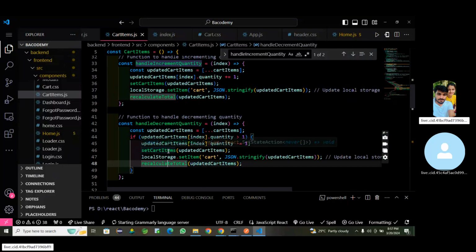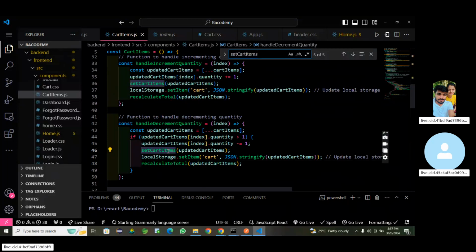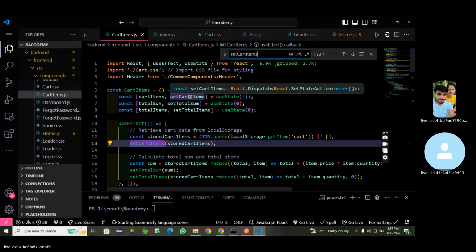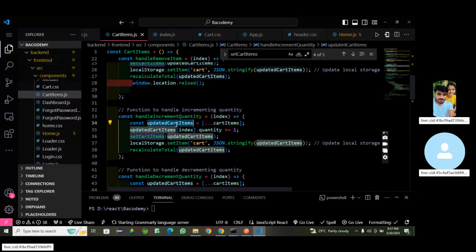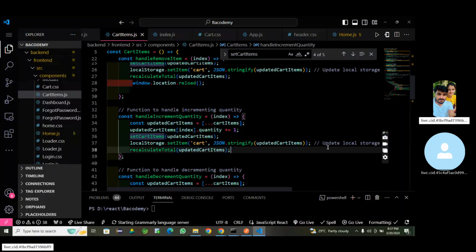Then after, you will call the useState hook, this useState hook, and you will pass all the array you copied from the spread operator to that useState hook. Then after, you will update the local storage item as well, because the cart has some items, right? Then after, you need to recalculate.